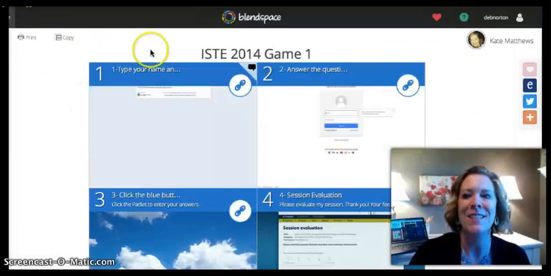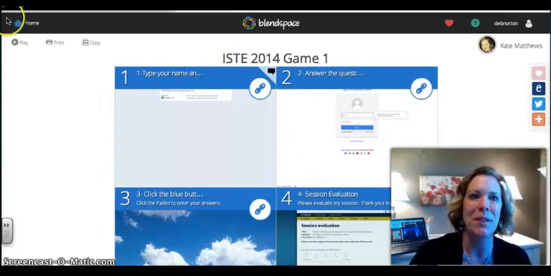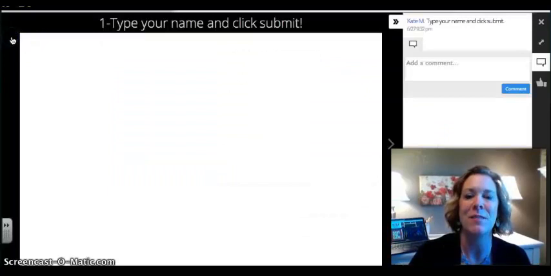So here's Kate's Blend Space, and you can see here's her canvas numbered 1, 2, 3, 4, and all we did was push the play button right up here in the top corner, and that actually starts your canvas playing one slide at a time, from slide 1 to slide 2 to slide 3, and so on and so forth.